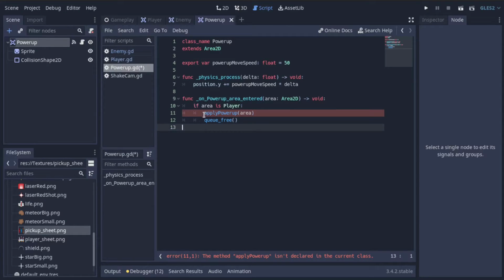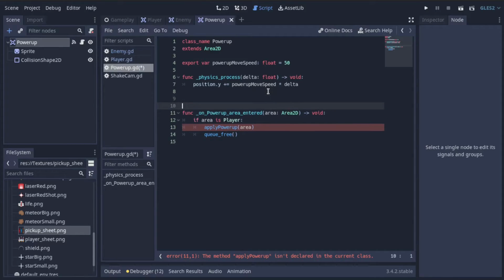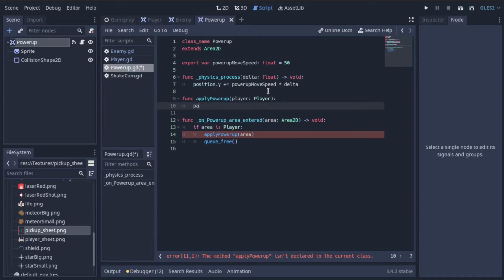Now, where is this apply_power_up function? Well, we have to create it. So let's go ahead and create a function called apply_power_up, which will take in a player as a parameter. And it's just going to do nothing for right now, because this is the base PowerUp class, so there's nothing to do.